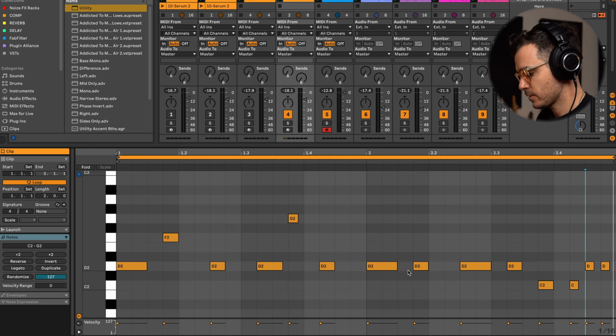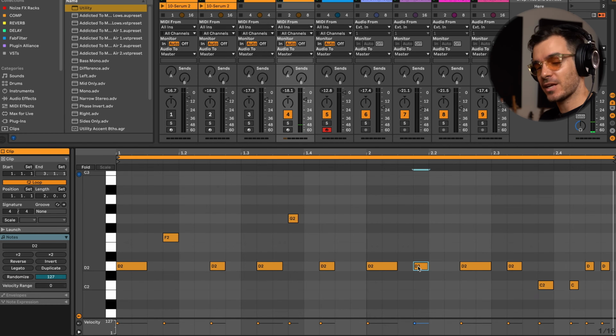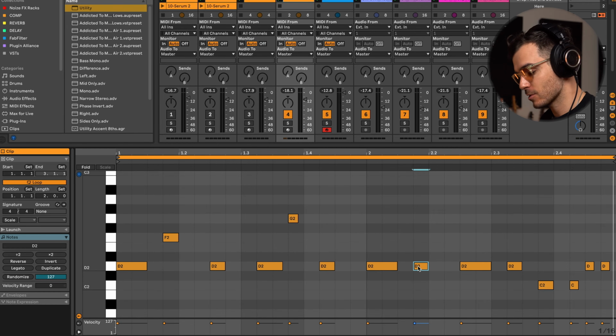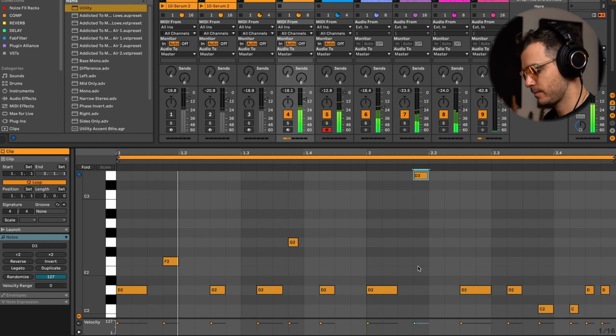Now that we're changing the notes, let's look at adding some octave jumps. So every so often, we can take one of the notes and pitch it up an octave. And in Ableton, this is really easy to do. Select the note and then hold Shift and then press up on your arrow pad.